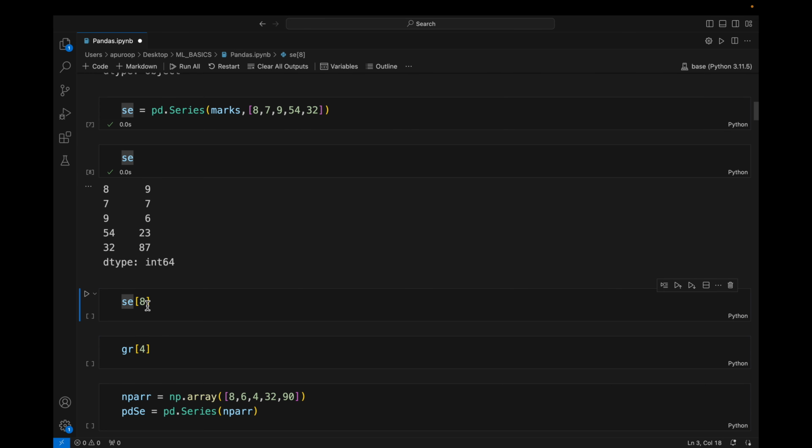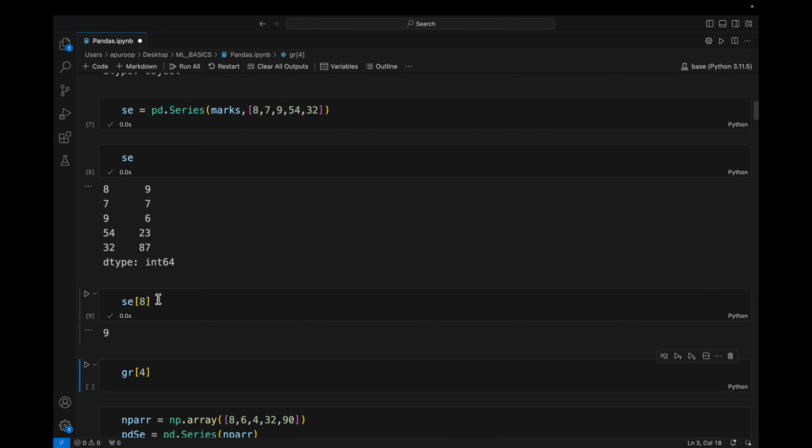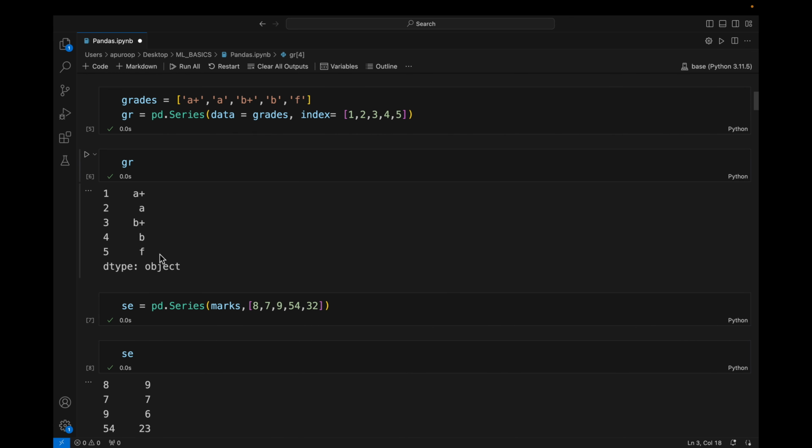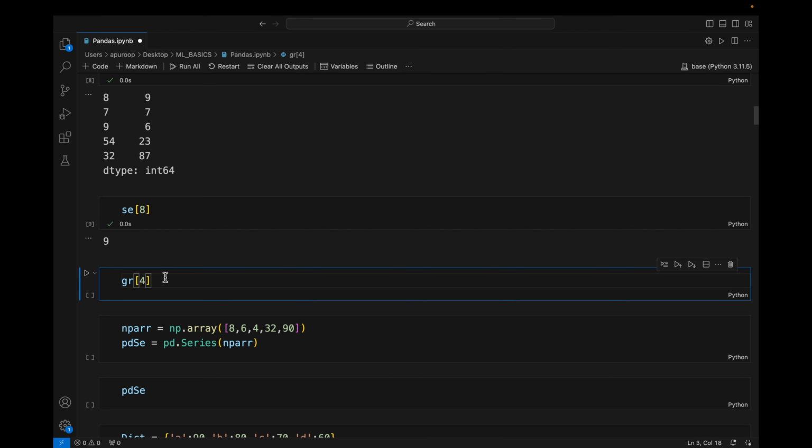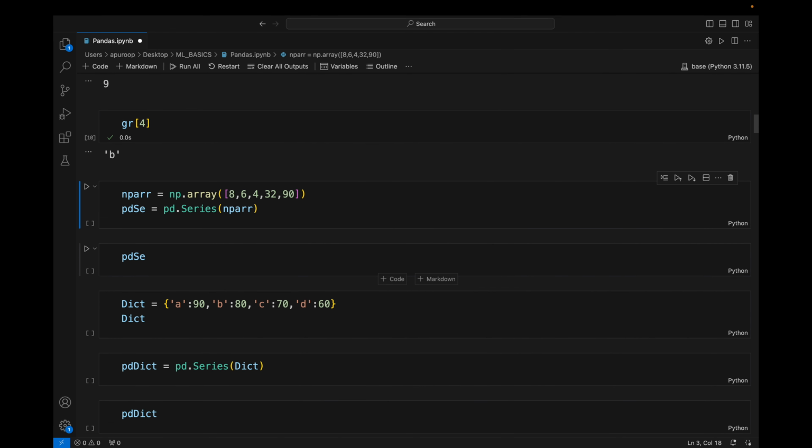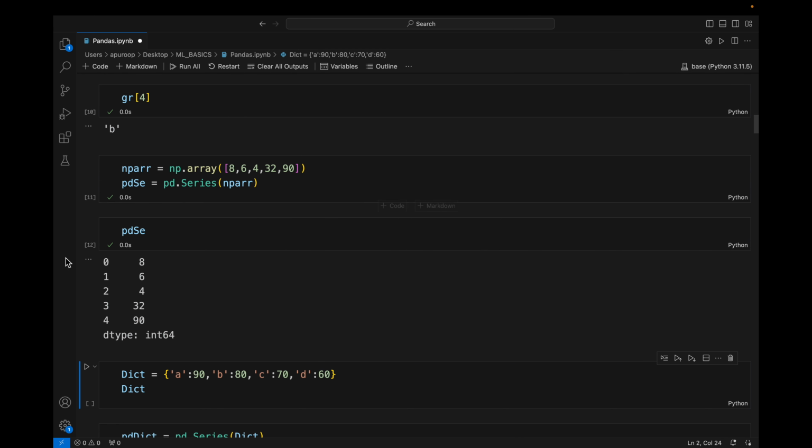We can index using these particular values only. For the eighth index we have 9, that's why it is giving us 9 as output. And in grade, for the fourth index we have B, so it gives us B. Similarly, if we have a NumPy array, that can also be converted into a pandas Series like this. We just pass that NumPy array to pd.Series, so we can convert a NumPy array to a pandas Series.